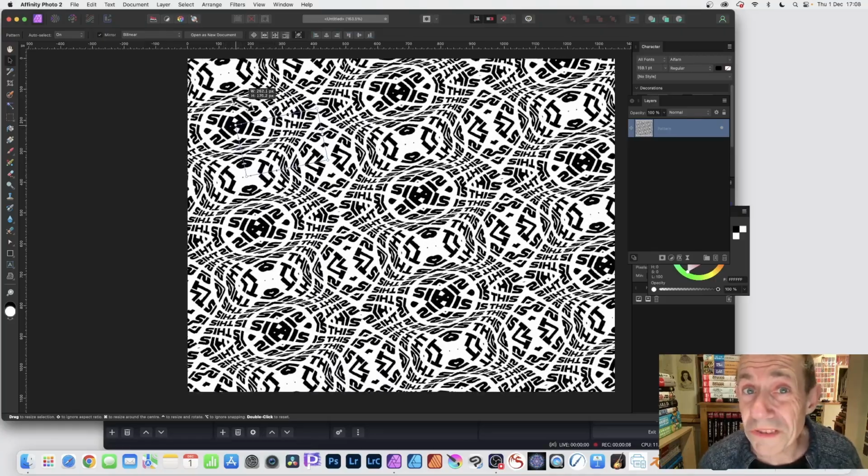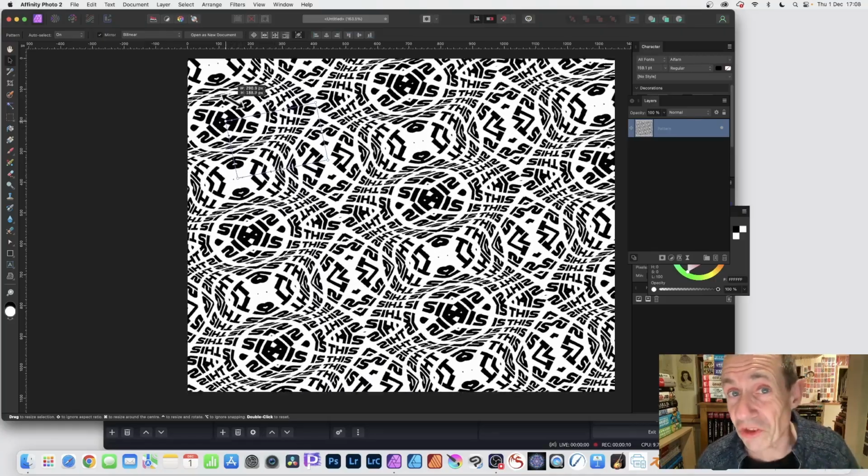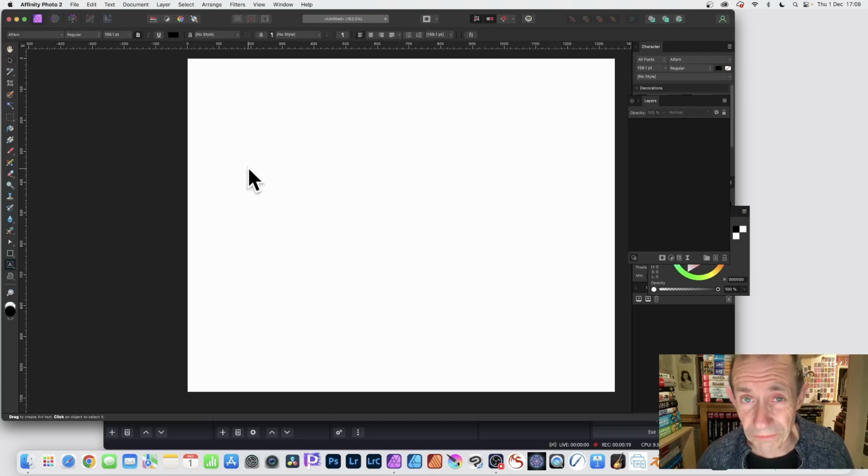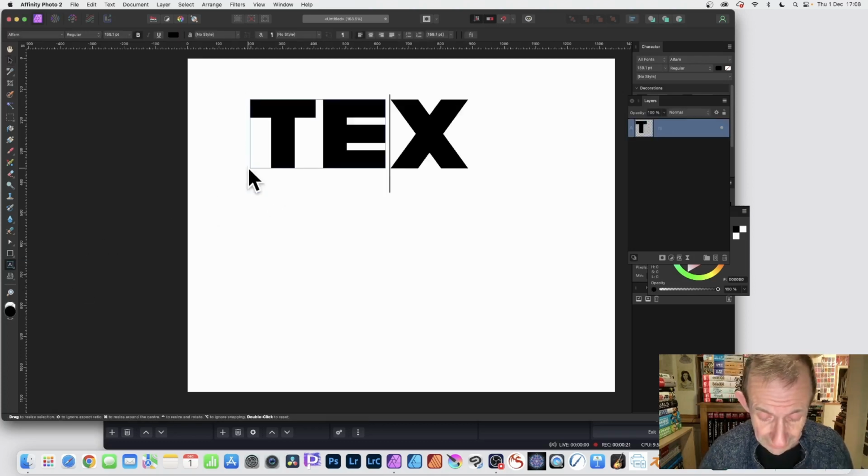How to create some warped text in Affinity Photo version 2. Of course, there are lots of ways of doing this, but this is one approach. Just go down here, Artistic Text Tool. Set the font, set the size. I'm going with black and the word text.